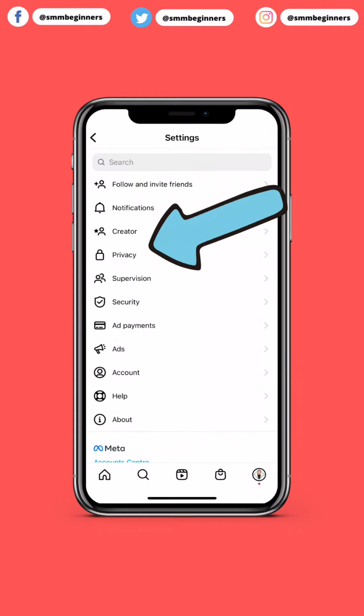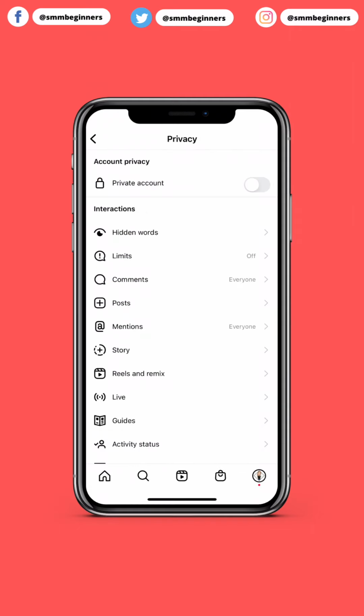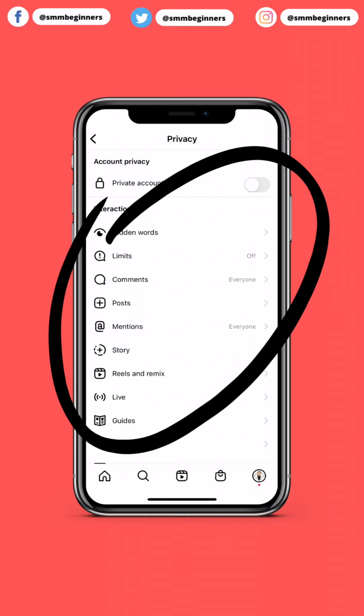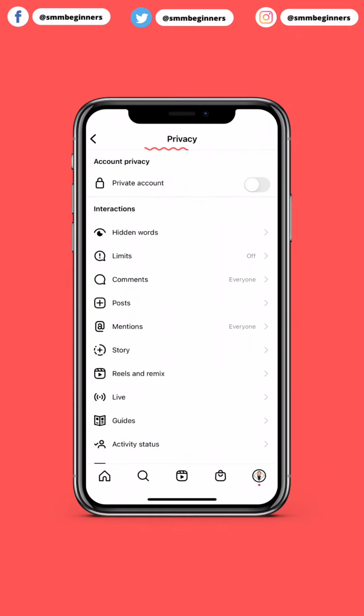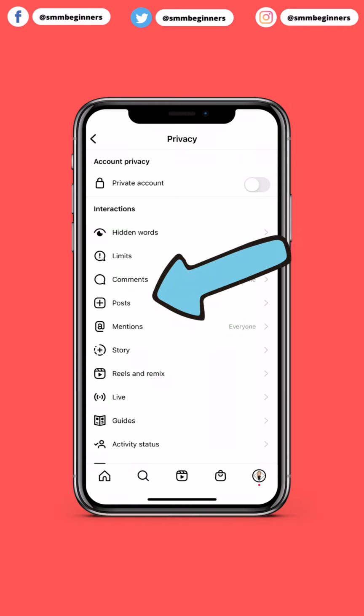Next, look for the option that says Privacy, and select it. This is a really great screen to get to know, if you haven't already. It's your Instagram privacy hub, where you can change all sorts of settings to make yourself and your Instagram account more safe and secure. For right now, however, you're going to want to look for the option that says Posts.